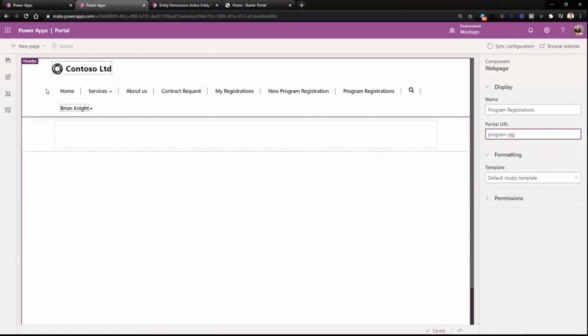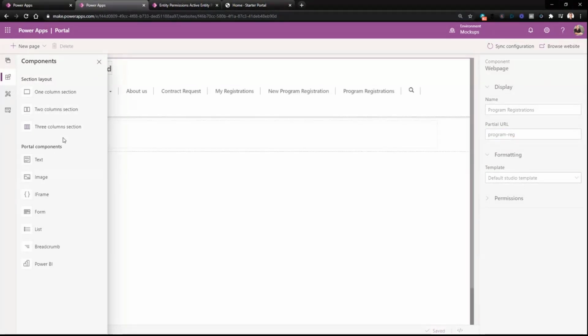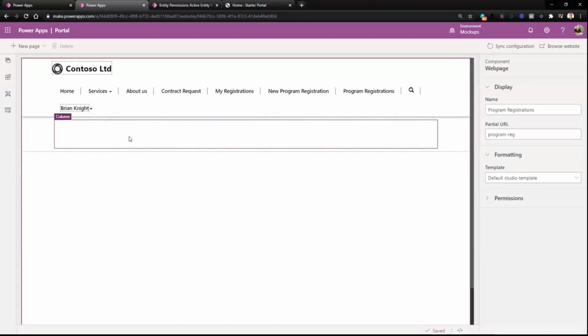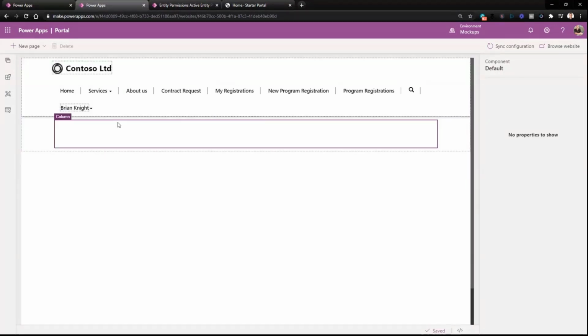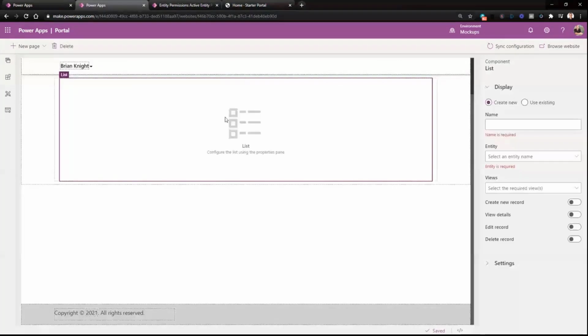Now, at this point, you'll see you have a whole list of components. You can actually interface with CSS. You can write code here. If you are a coder, you can absolutely do that. But in my case, I'm just going to drop in a list right here. Now, this list comes from Power Apps Dataverse. So in this case, if I go and select list, it's going to drop it in.